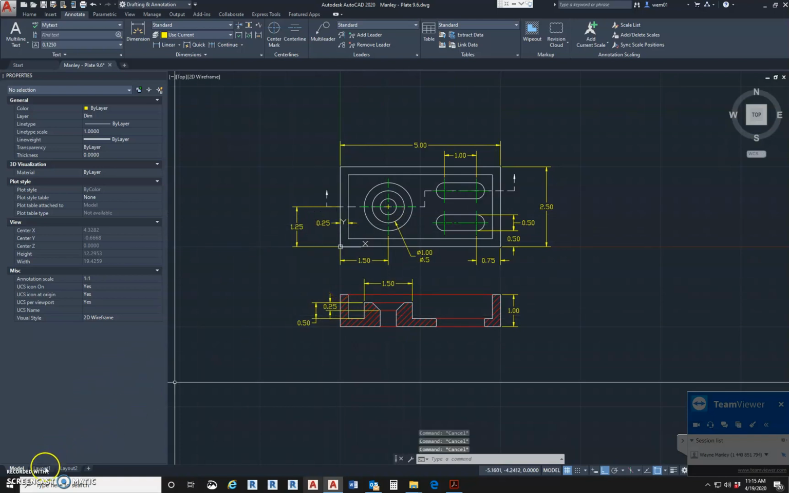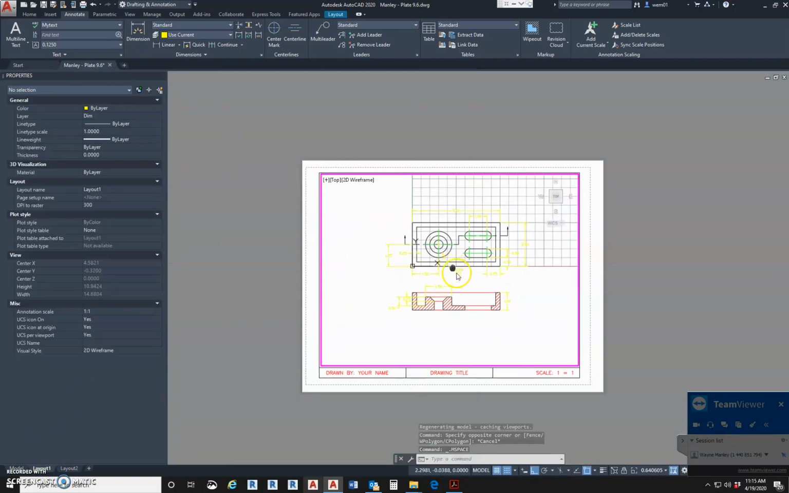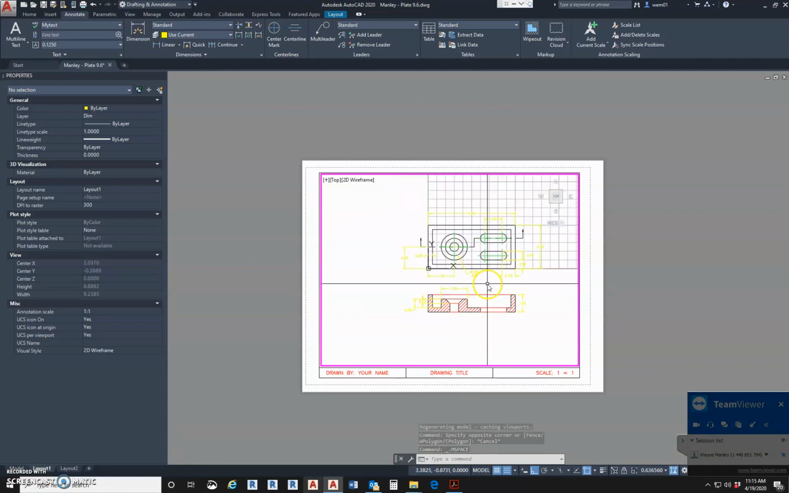After you've annotated everything, make sure you go into your title block. Get a good scale in here. I'm not going to put it to a scale, but you guys will. And then match the scale here in the title block, or change this scale to what the viewport scale is. Put your drawing title and your name. This is exercise 9.6 plate.